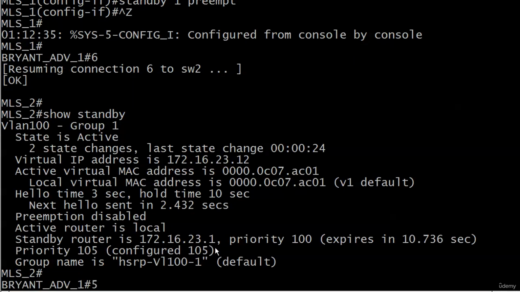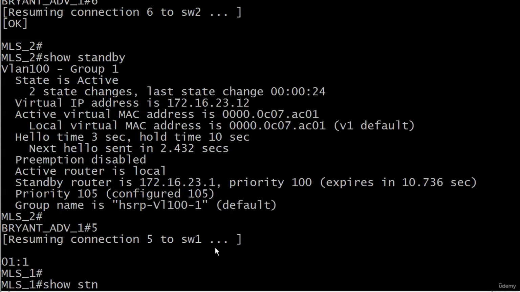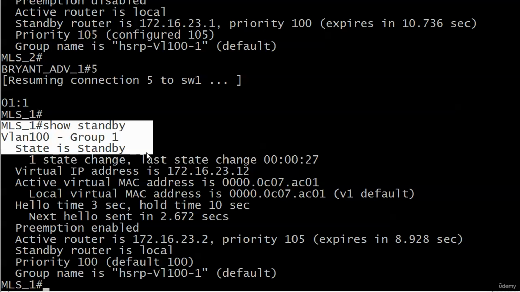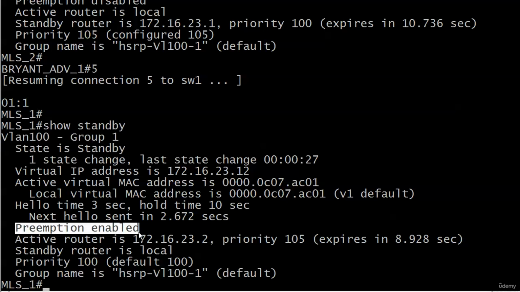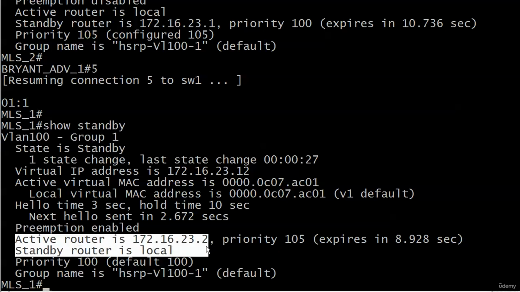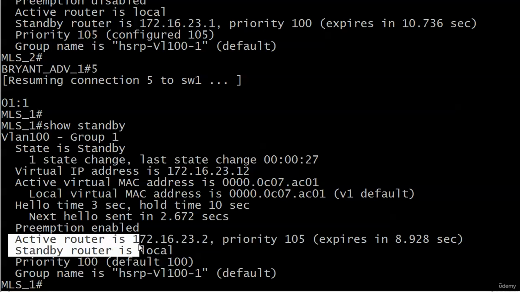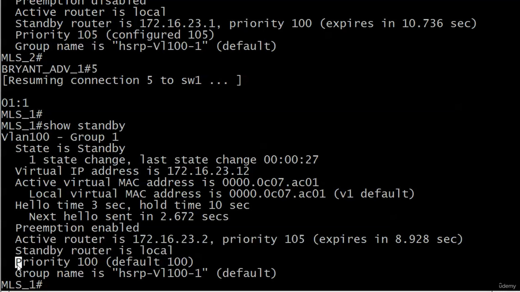Let's go back to switch 1 for a moment. Run the exact same command, and we see what we expect to see, that the state is standby, preemption is enabled, active router is 23.2, there's that router's priority, our standby router is the one we're on, and our priority is 100, and it even says default 100, which of course your switch and then your T-shoot exams are not going to tell you, so that's another great value to have absolutely memorized. We've got another one coming up as well.